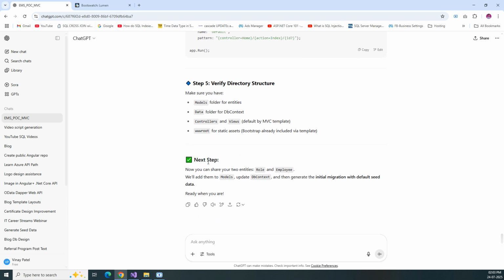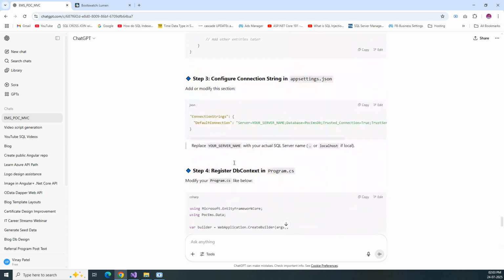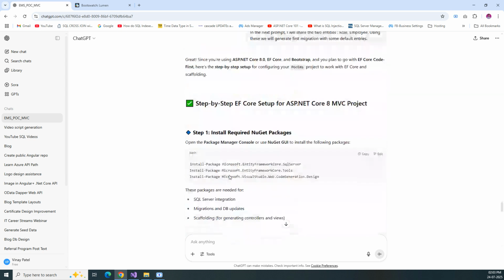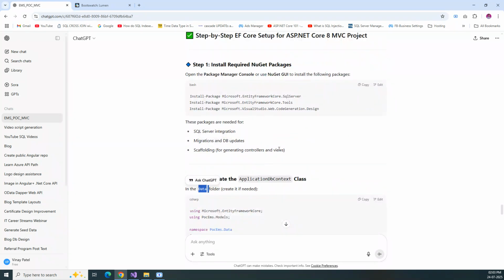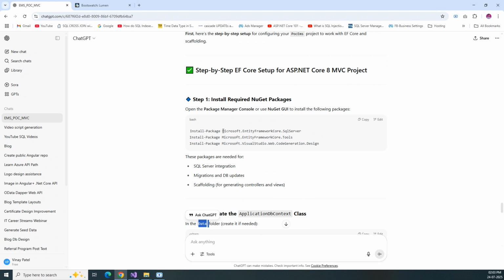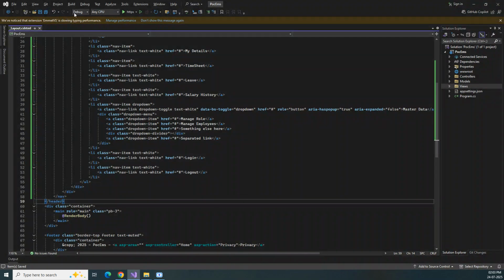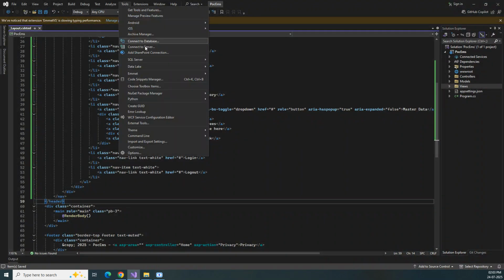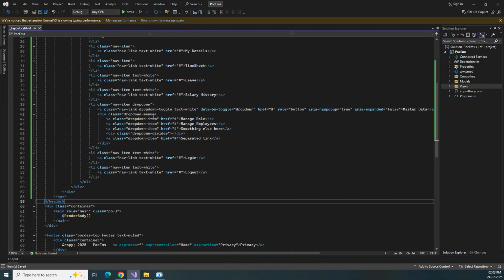Okay, and for the next step I have told ChatGPT that I'll be sharing the entities from where we will begin. So at this moment, let's try to configure what ChatGPT has given. So it says to install so and so packages. So let's go ahead and install this first package. I will go to Tools, and while installing a package, make sure our program is not up and running. It should be in stop mode. Right, so we'll go to the second option.